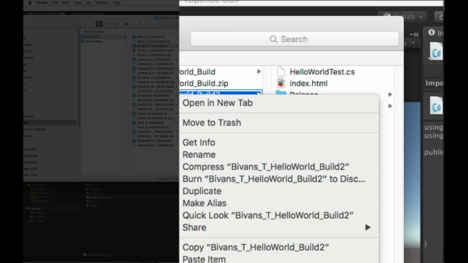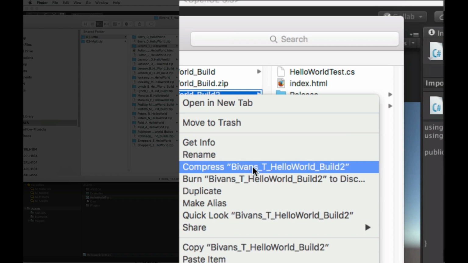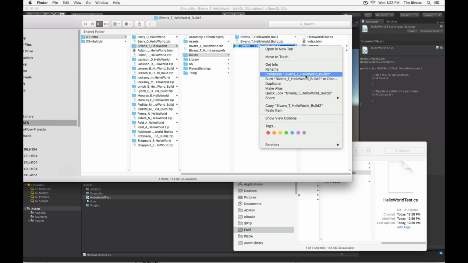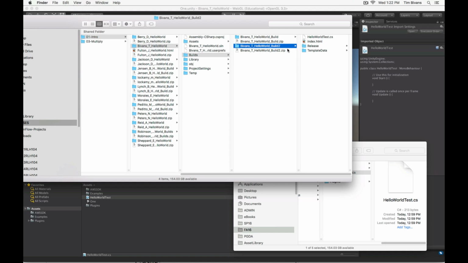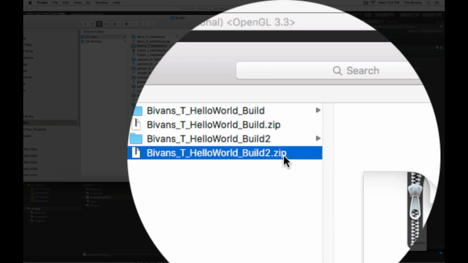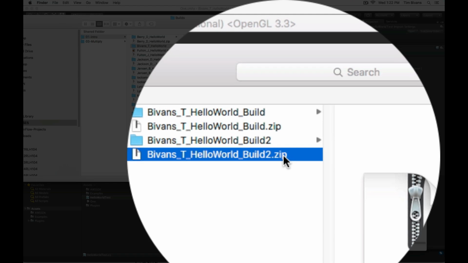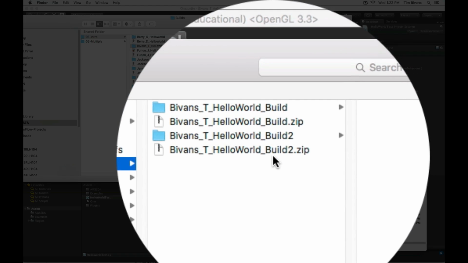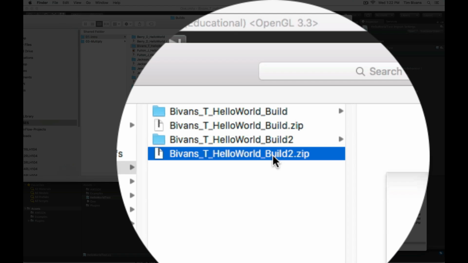At this point, you can zip it up, and on a Mac you say compress. On Windows you right-click, send to compressed folder, I believe. And here we have a .zip folder, and notice it is .zip, it's not 7-zip, it is not a RAR file. I want simple zip files, and this is what you'll upload to Moodle.